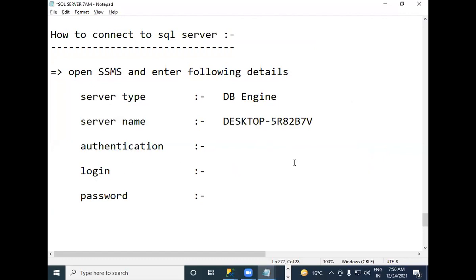Next one. In my system it is like this, but in your system it may be different. So you have to find it out.